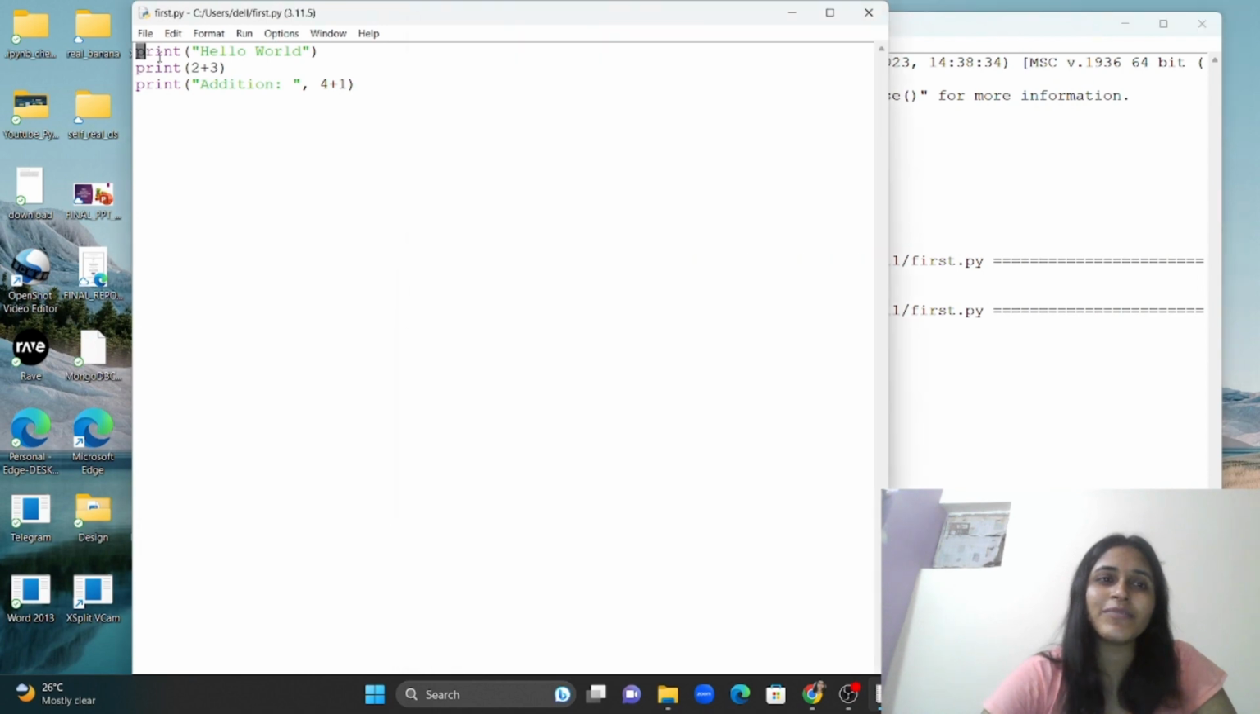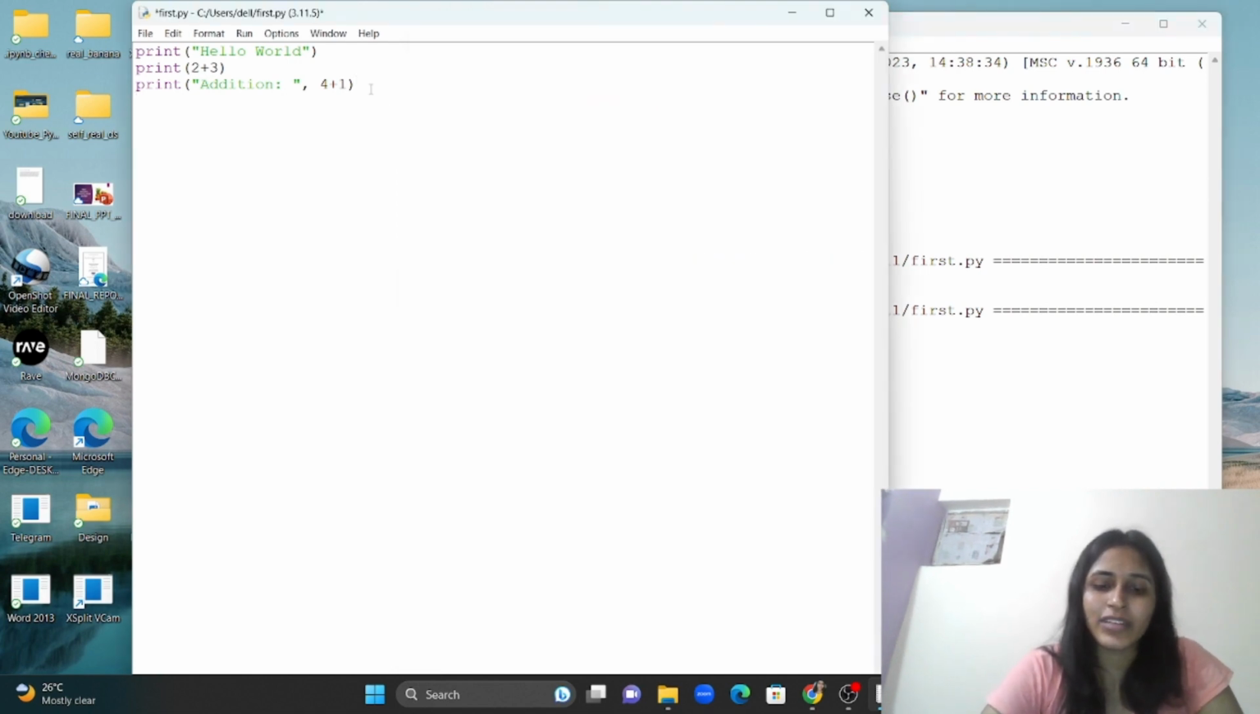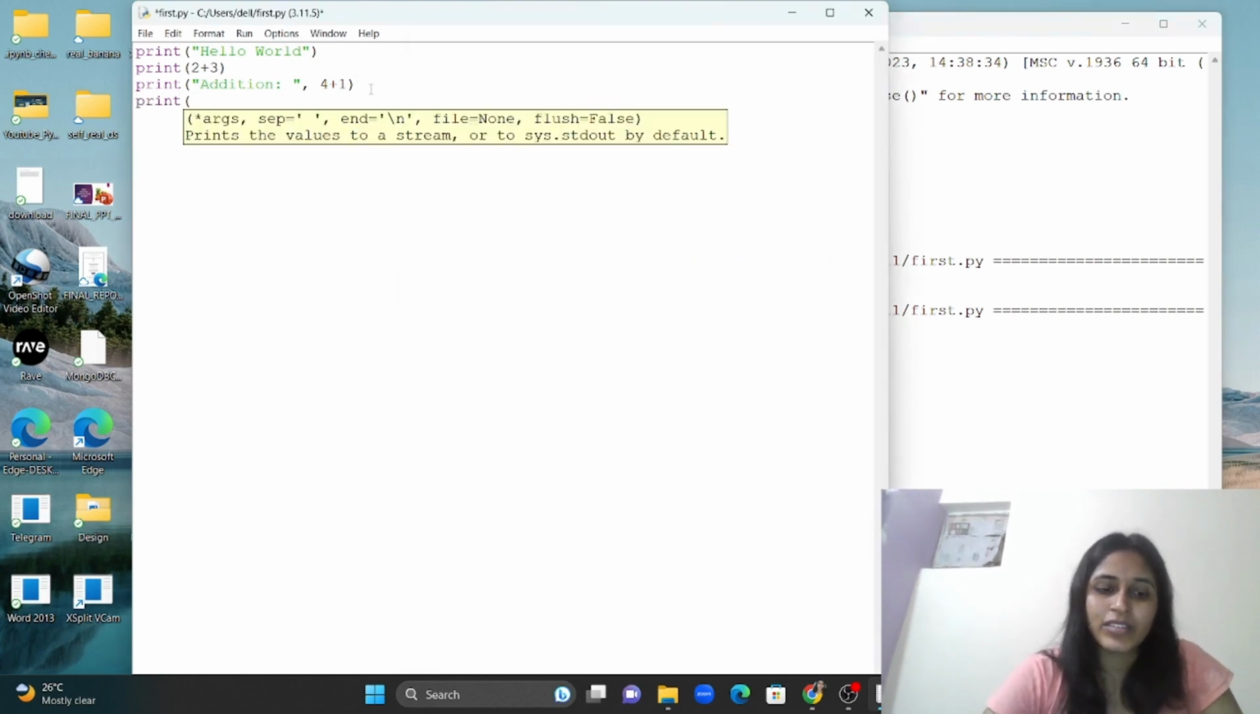By default, print takes a print statement and prints your text or anything which you want to pass inside the print function, in the next line. So 2 plus 3 addition is 5, and here addition is 5, and you can write it here like print subtraction.